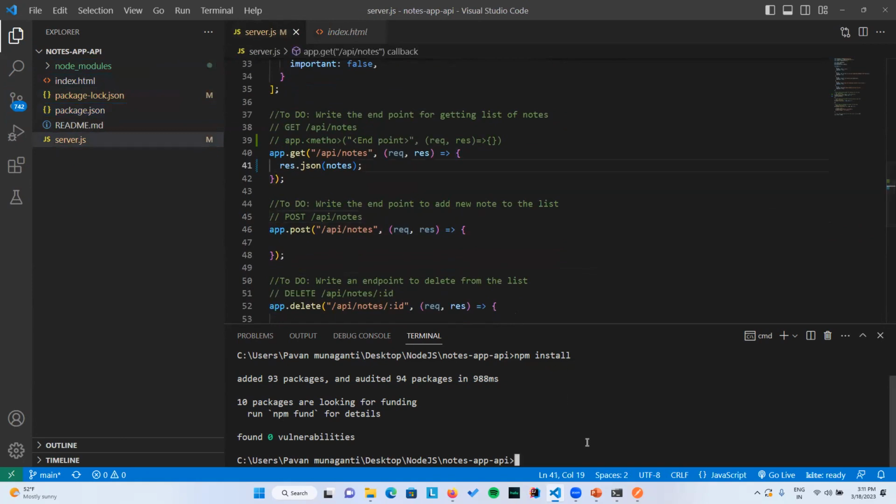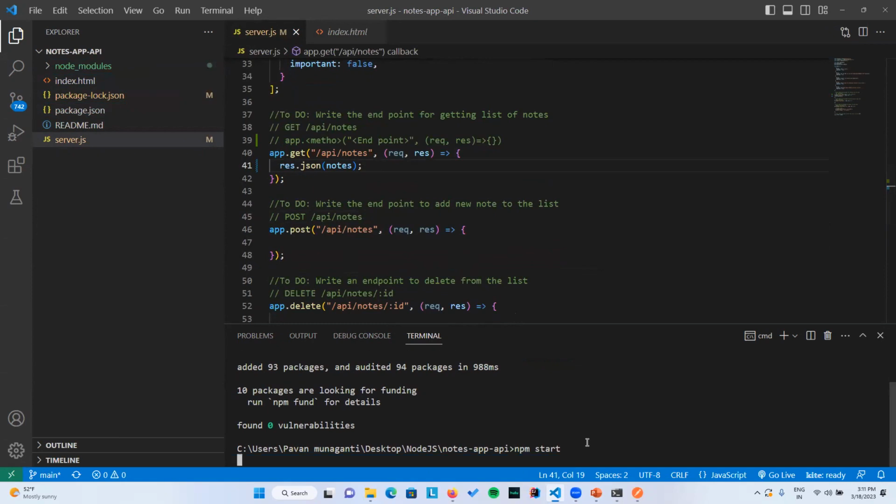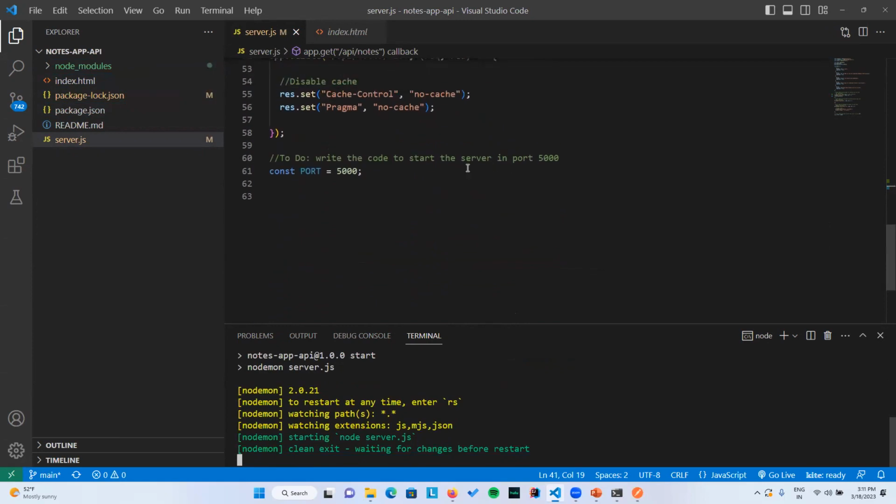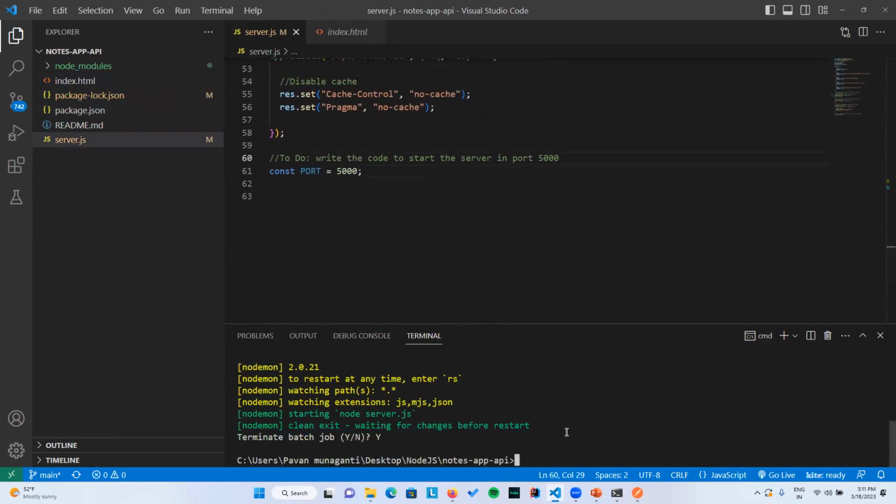In order to run, we are using npm start. So now the server is running. Before that, we are supposed to write code so that the server will listen to the request. Right now there is no code for listening to the request.